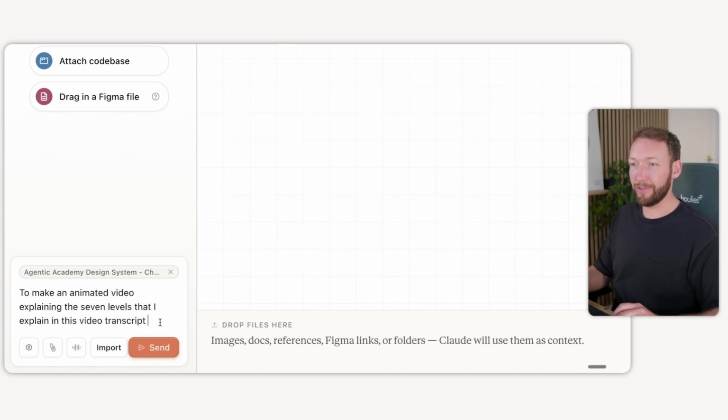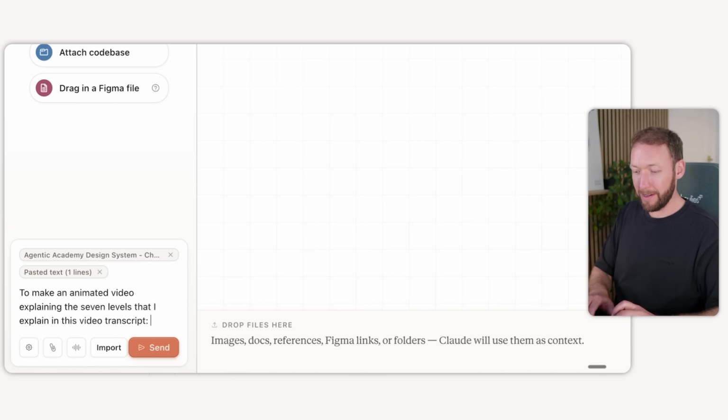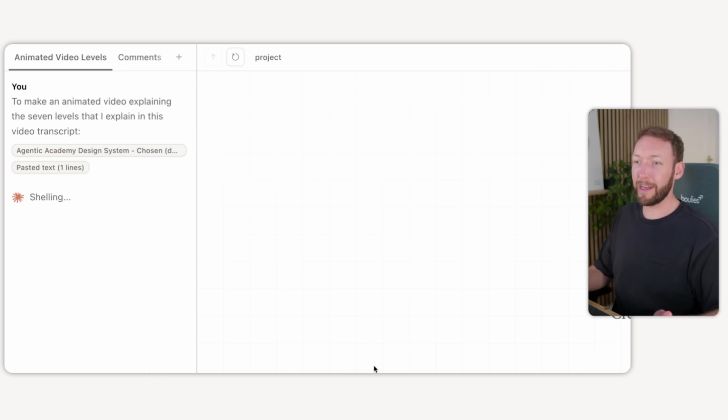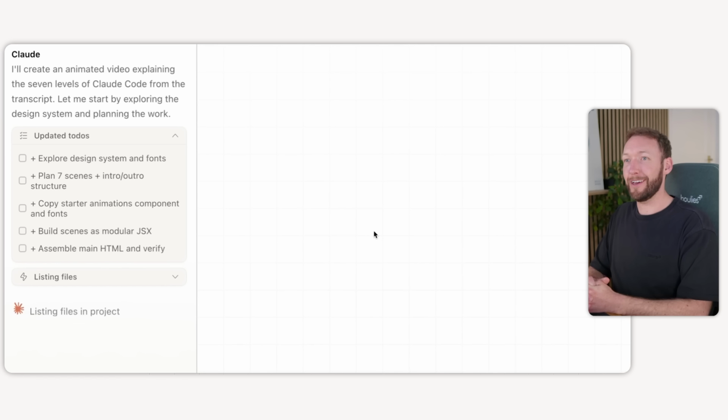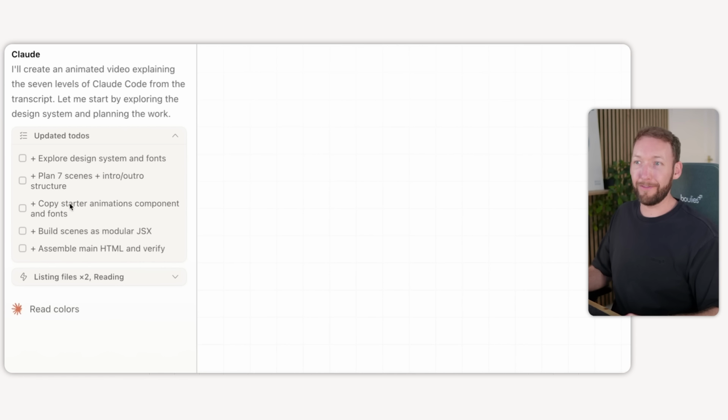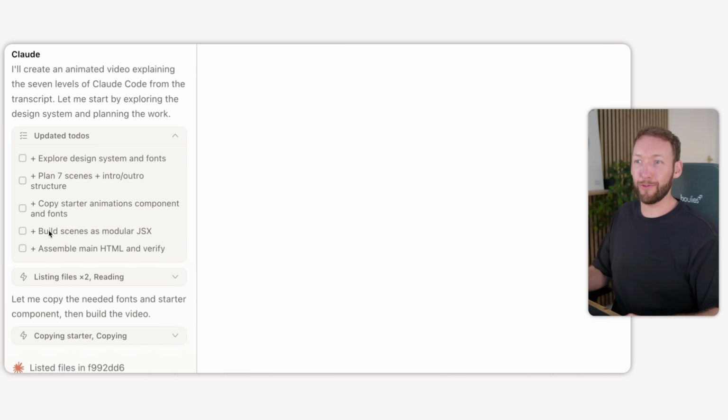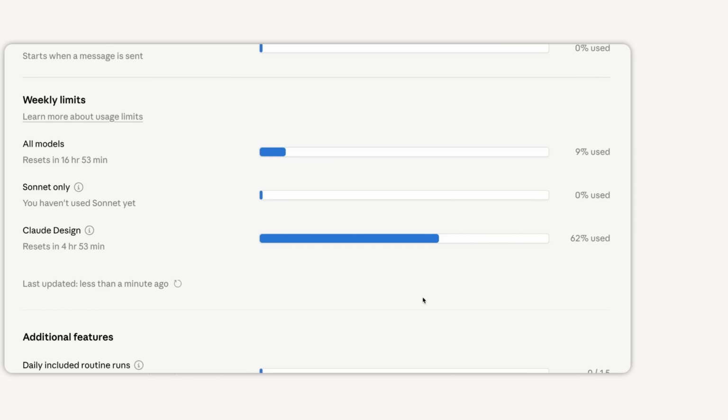And it's going to follow the Agentic Academy design system. I'm going to paste in the full transcript, and you can see that's pasted text there. So what we're basically doing is just make me an animated video explaining this. And therefore it will make not just a slide deck, but effectively a full plan for 7 scenes, intro, outro structure, starter animations. So we're sat at 62% used after it's generated that video. So still got some capacity in here. Let's have a look at what it built out.